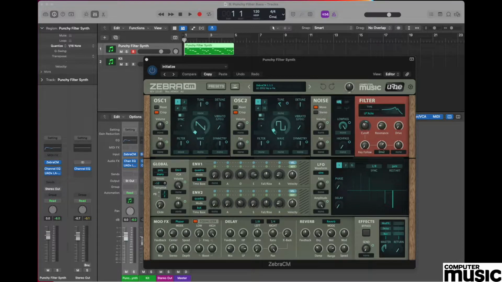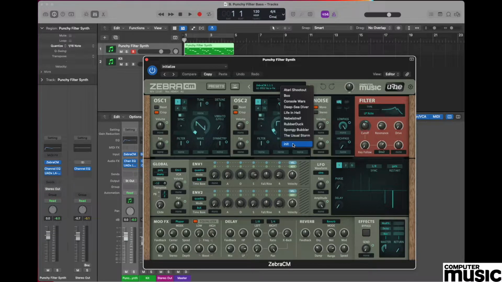Start by loading up your DAW and then load in an instance of the Zebra CM on a spare channel. We'll begin creating our patch by performing an initialize. So go to the menu, which also acts as a display at the top of the plugin, click and come down to where it says Init for Initialize at the bottom.